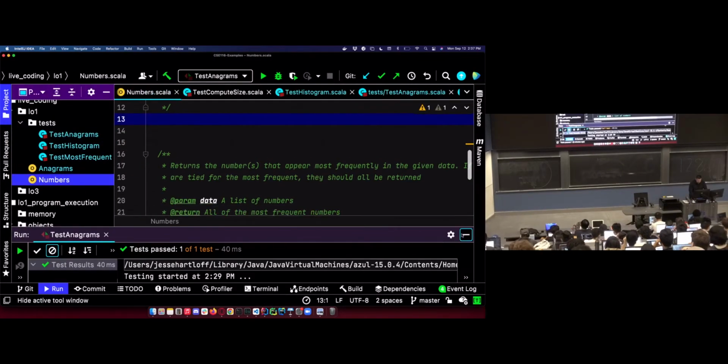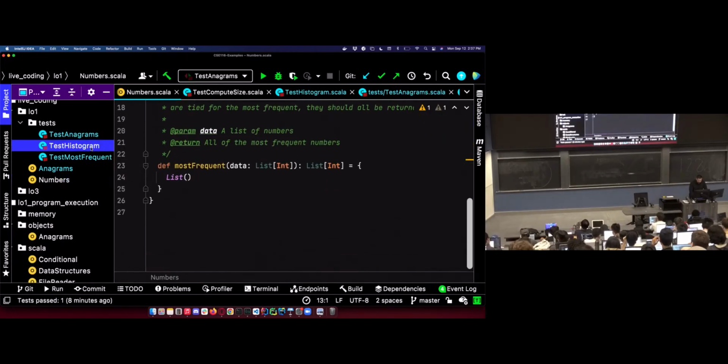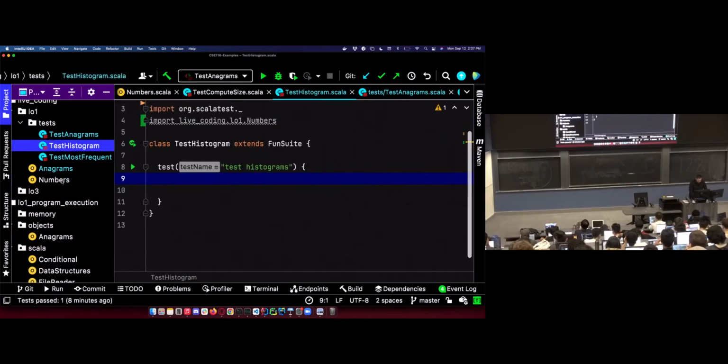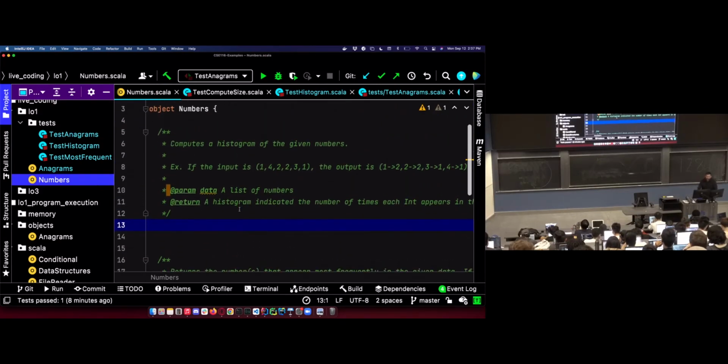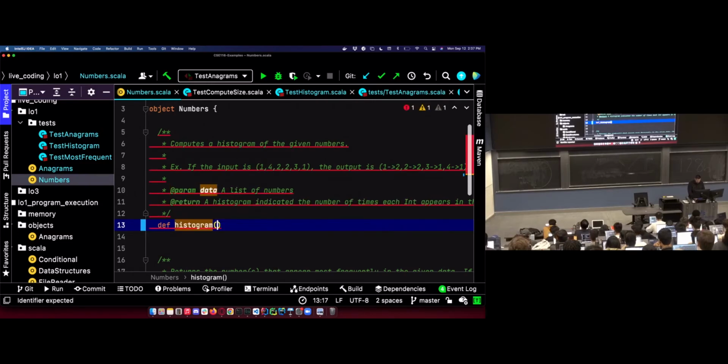Let's do this. I want to start with my test cases for this histogram. But before you write any test cases for something, you at least need a method to call. So I don't have anything here for histogram. I want to write something there so I have a method to call. I'm going to write what's called the method header, which is going to be histogram. Histogram is going to take, which I'm just going to call input, a list of ints.